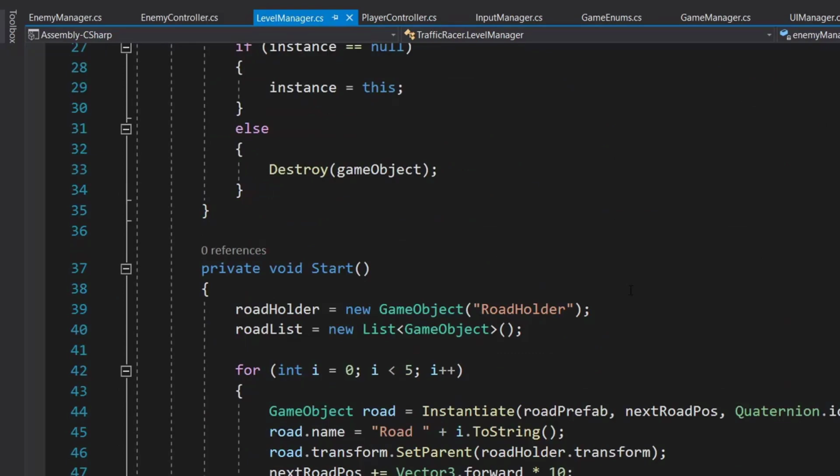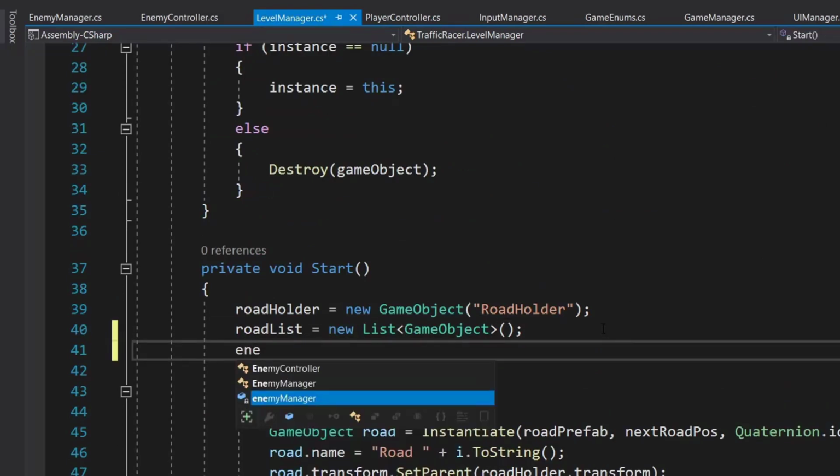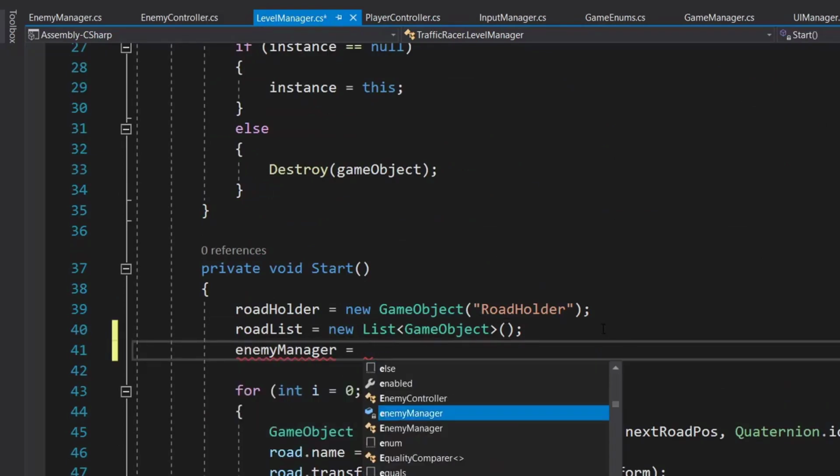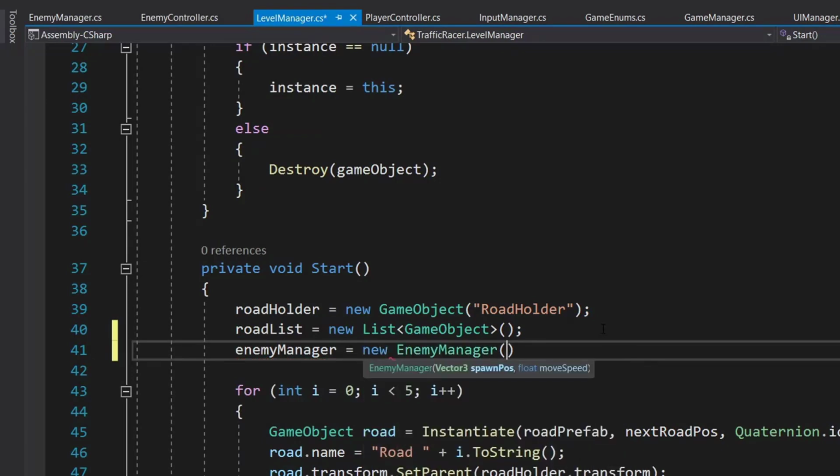And in Start we will create our enemy manager. So enemyManager is equal to new EnemyManager, and it takes the spawn position. So what our spawn position will be our next row spawn position, and our speed will be move speed.